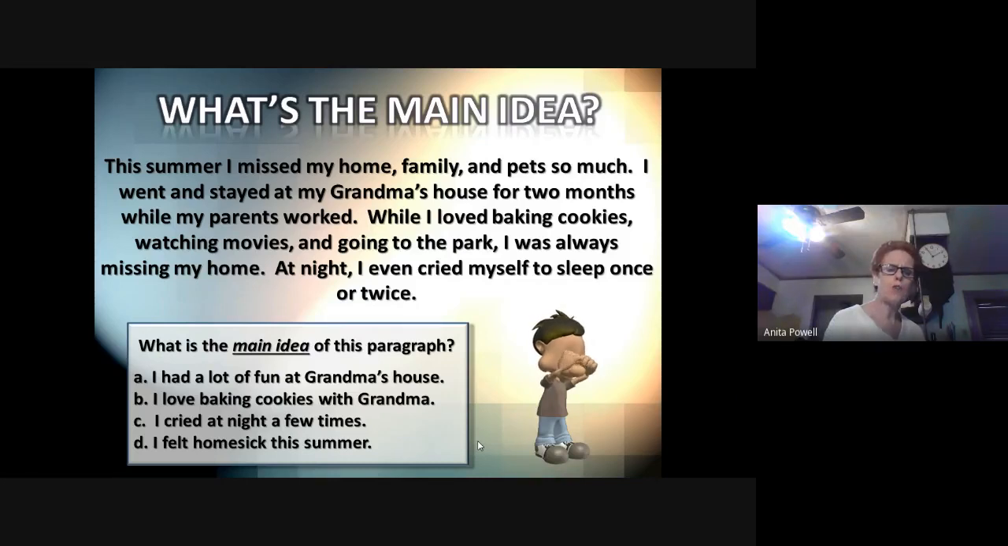I had a lot of fun at Grandma's house. Well, he may have enjoyed baking cookies and watching movies, but that's not the main idea here. I love baking cookies with Grandma. He may enjoy that, but it's not the main idea. I cried at night a few times. We're told that he did, but the main idea is D. I felt homesick this summer.